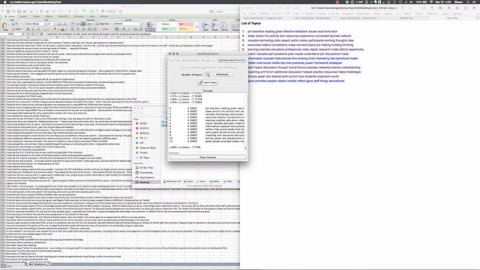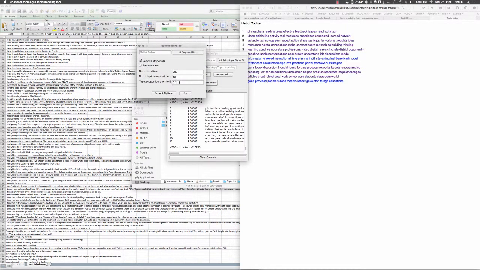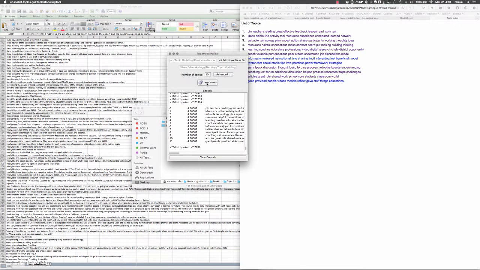So let's try this one last time. Let's go for 10. And let's try 0.15 this time. And let's click OK. It's removing the stop words just by default. So for example, it's removing your basic words like the and it and your pronouns and things like that. So click OK. Topics, and let's see what we get here.